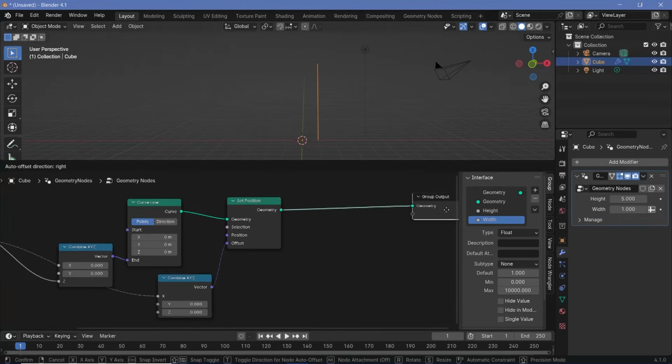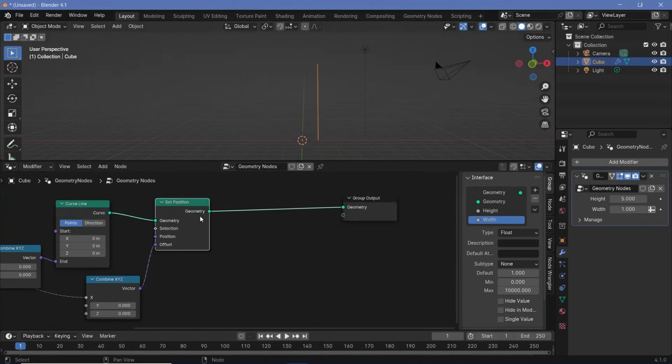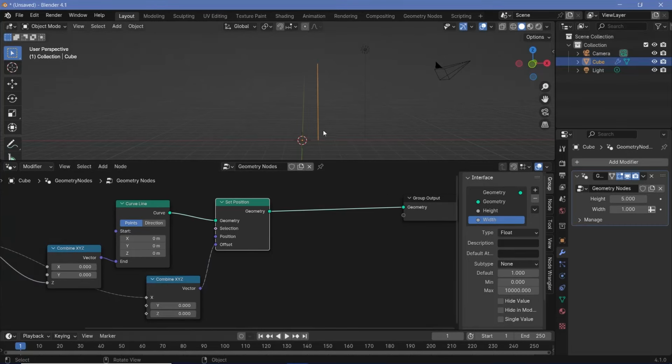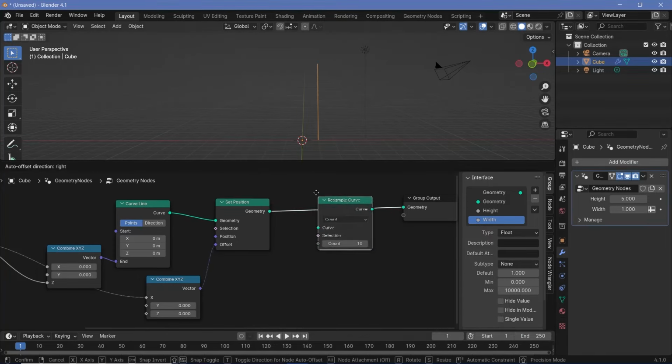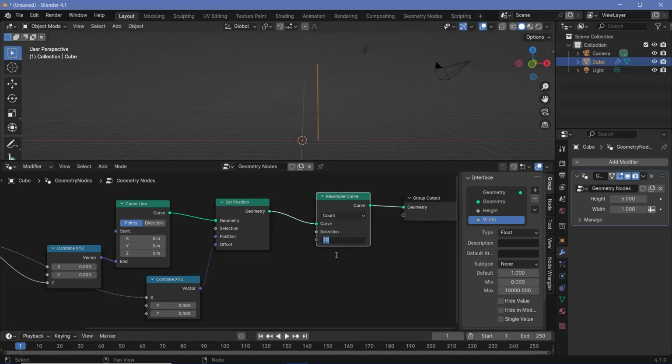So in order to do that, we can use another set position node, but you see the curve line has only 2 points, one at the bottom and one at the top. To get this to nicely curve around the center, we need many more points, because only then can we change this from a straight line to a curved line. So to create many more points, we can search for a resample curve node. So press Shift A, search for resample curve, and plug that in. Now this count can also be a group input, but I'll just leave that at something like 1000 for now, which should be enough at any point of time.